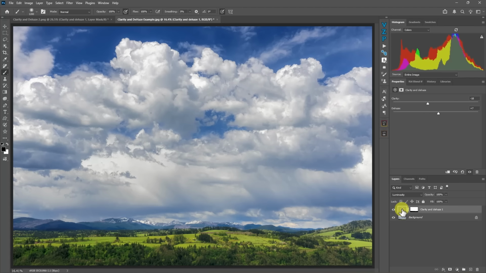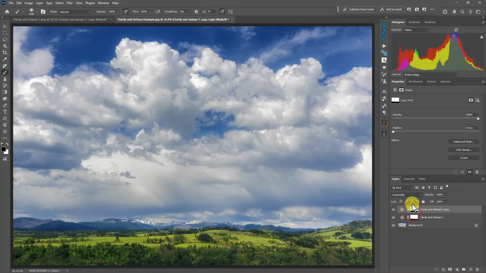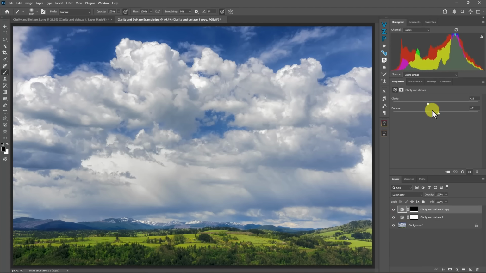Now we could take this one step further and we could duplicate this clarity and dehaze by pressing Command or Control J. And then I'll invert that by pressing Command or Control I. And then in this case, I'll increase the clarity just a little bit in that foreground area. That way, our foreground area gets more of that contrast that we expect, and our background area gets less of that contrast that we expect.